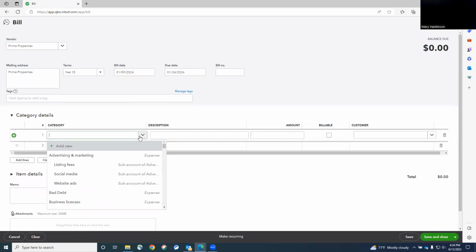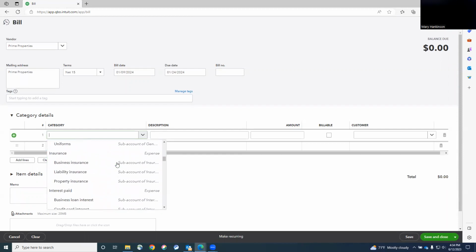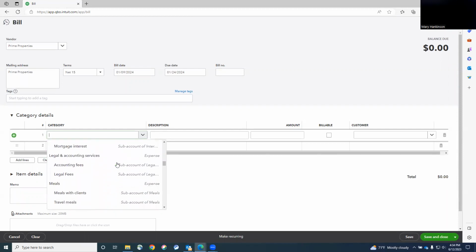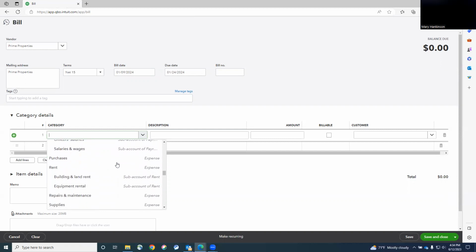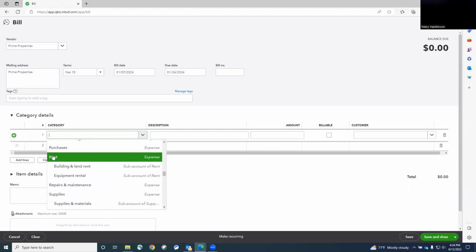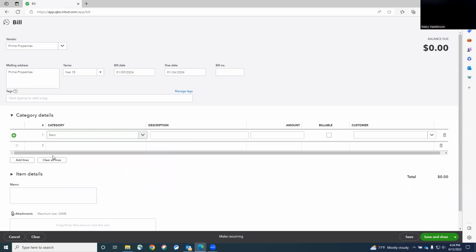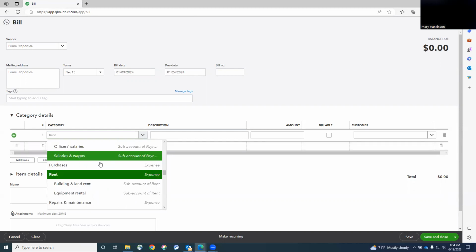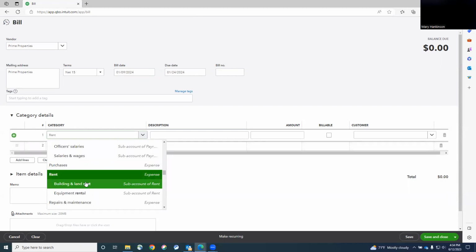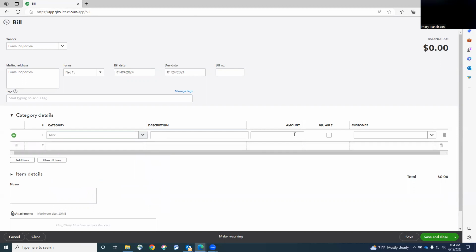So the first thing we're going to do is select the expense account rent or lease. So we're looking for that expense account. All right, so we're going to select rent. It's not equipment rental. We could select building and land rent, or we can just select rent. It just says rent or lease, so we're going to select rent. All right, and the amount we're going to put in is $2,500.